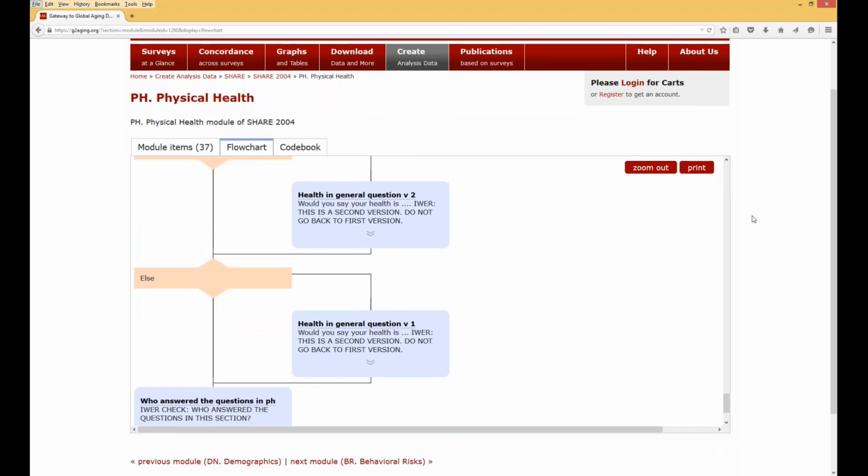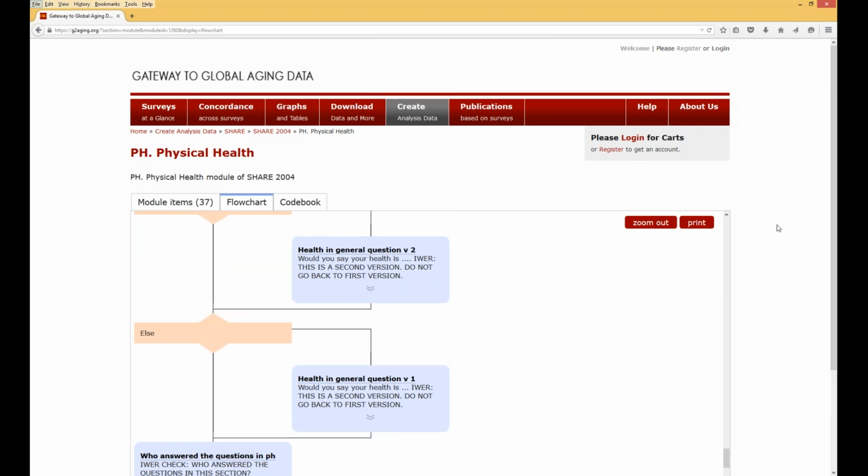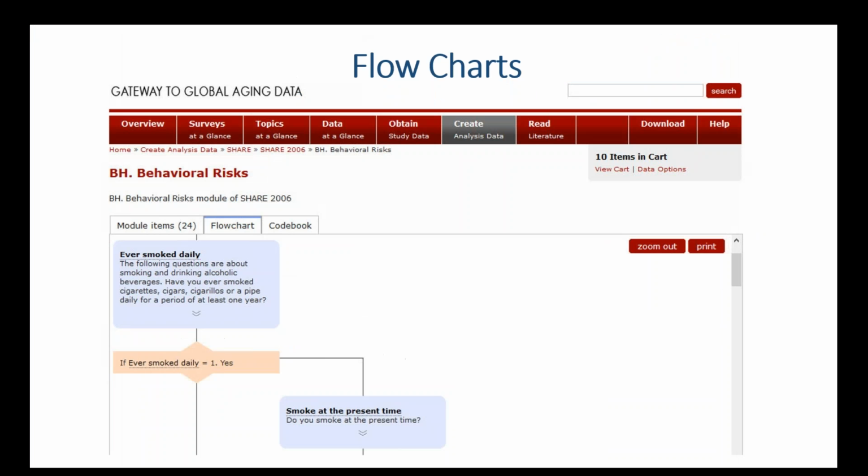So that is the flowcharts that we have built into the survey. Here is just one other quick example. This is a common question. This is in SHARE 2006. So this is ever smoke daily. And if you answer yes, then the next question is, do you smoke now, right? And there's no need to ask that second question if you know someone has never smoked daily.